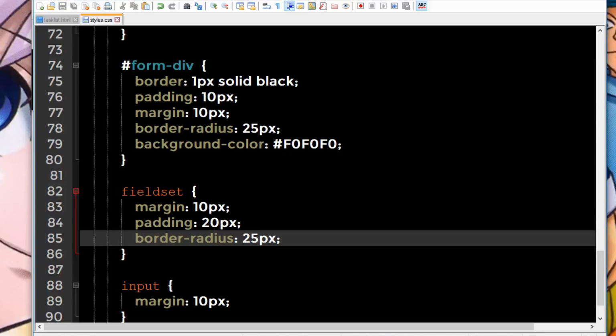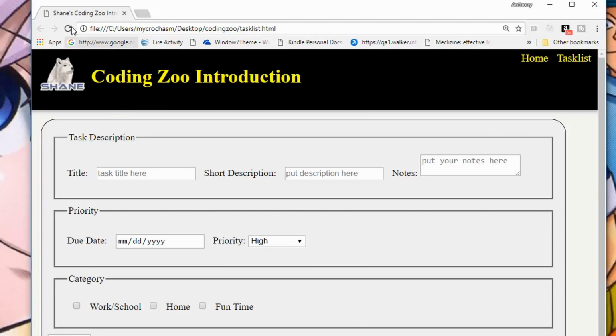Click save. Gonna go back. Those corners should be more rounded now. Click refresh. There they go. Nice, rounded off. Now, one thing I really don't like is the way this legend is formatted here. It's just a word right in the middle of that border. Kind of looks a little odd to me. So I'm going to change that a little bit.